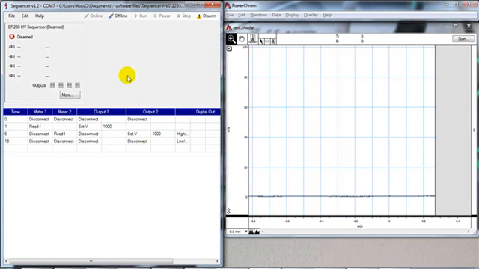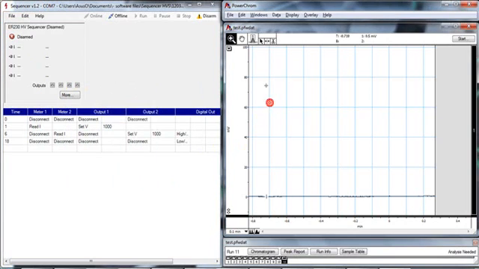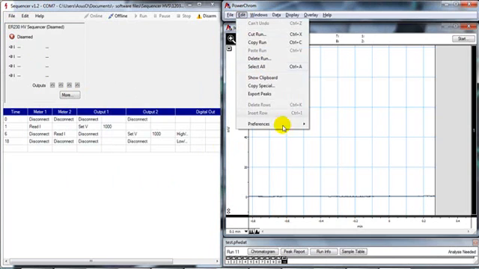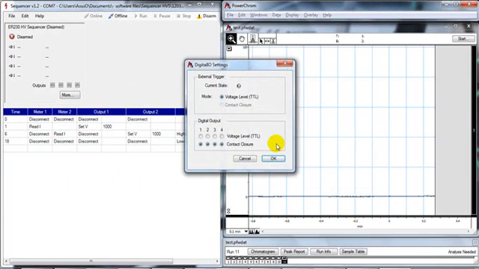In the sequencer software, you go File, Preferences, and check that the digital output is set to contact closure. In the PowerChrome software, go to Edit, Preferences, Digital Outputs, and here check that the external trigger is set to voltage level, TTL.